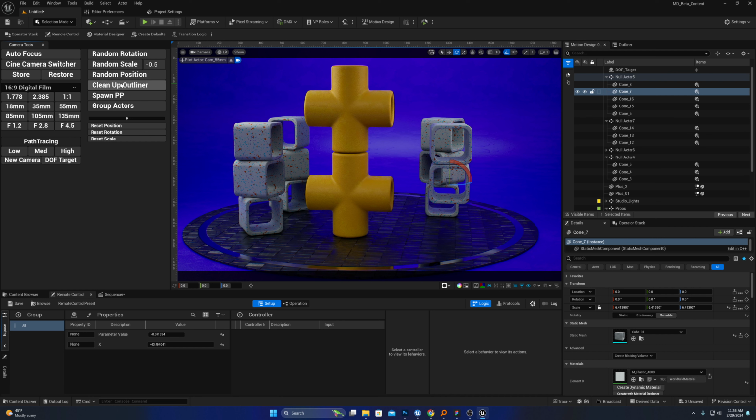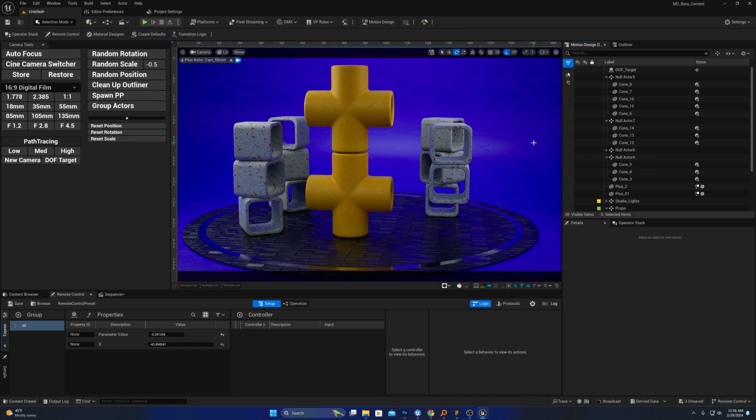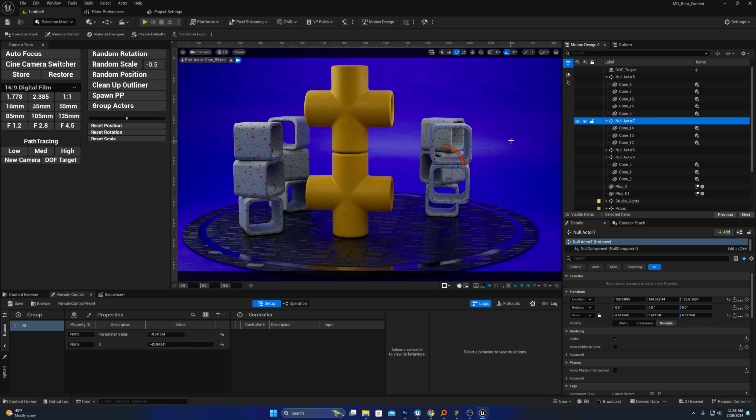Things I put in here too was clean up the world outliner. What that did was, in the normal world outliner, it adds cameras, lights, meshes, volumes, that type of thing. So our motion design outliner is different. We're not having folders in there for now, but that's what that did. And then grouping actors, we have better control inside of that now.